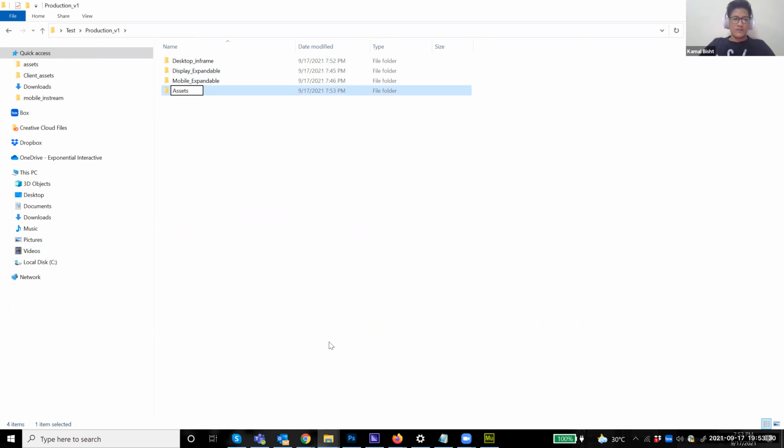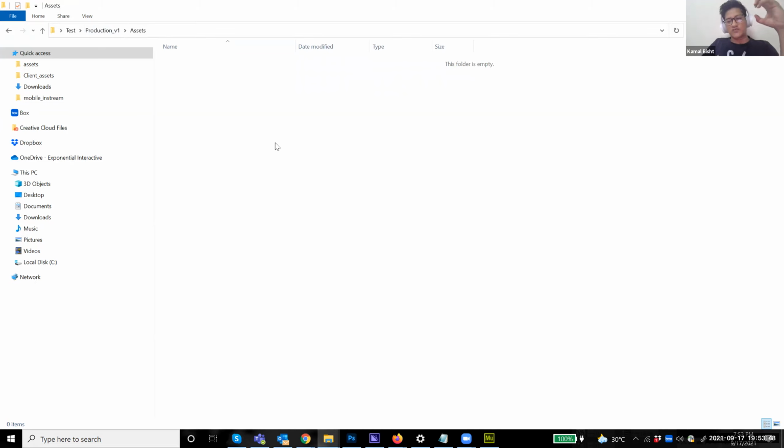Okay. In this, your elements should be there, and whenever you use any file in Muse, you just call your assets from this folder. So all the assets of all the sizes should be in one collective assets folder. Got my point? Yeah.